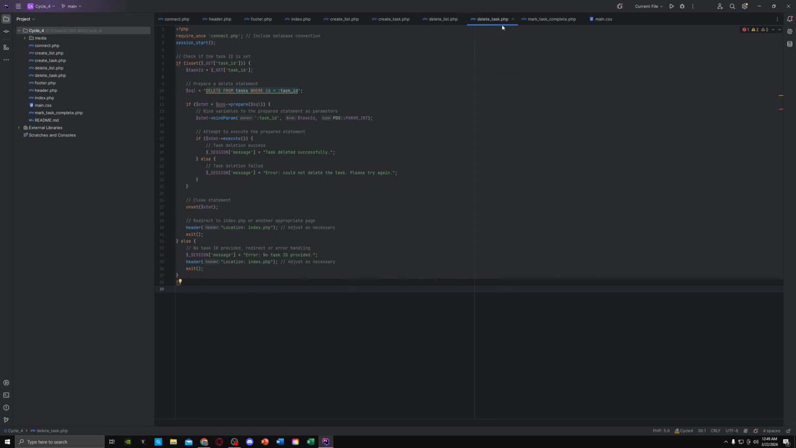Very similarly, we have the delete the tasks. And again, the query statement to prepare a delete statement, and then the if statement to bind the variable, execute it, and then this actually deletes it, closes the statement, and then redirects back to the index page.